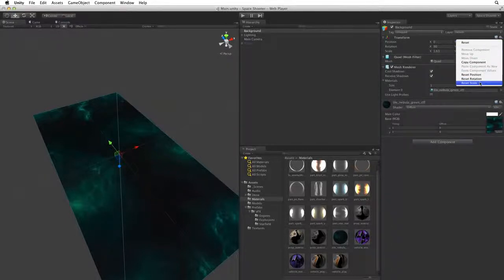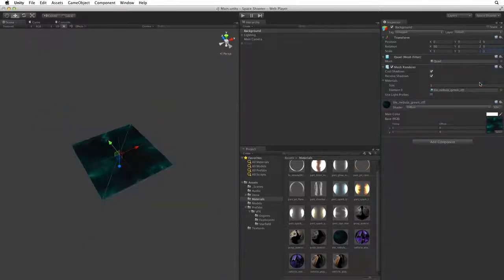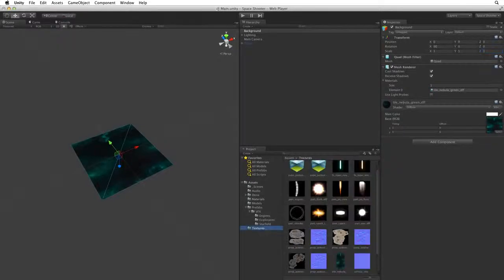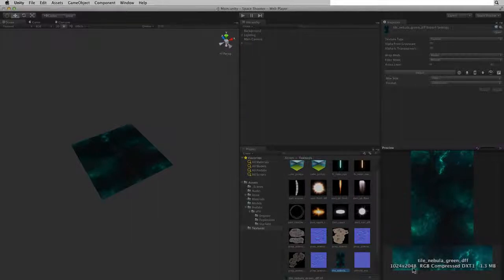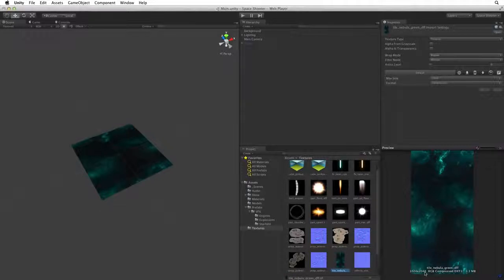Let's reset the scale now that we've played with it. What scale should we use? Let's first look at the texture itself. It's 1024 by 2048. To keep the image undistorted when we scale it up, we should keep an aspect ratio of 1:2. This means our x scale should always be half of our y scale. Or conversely, our y scale must always be twice our x.